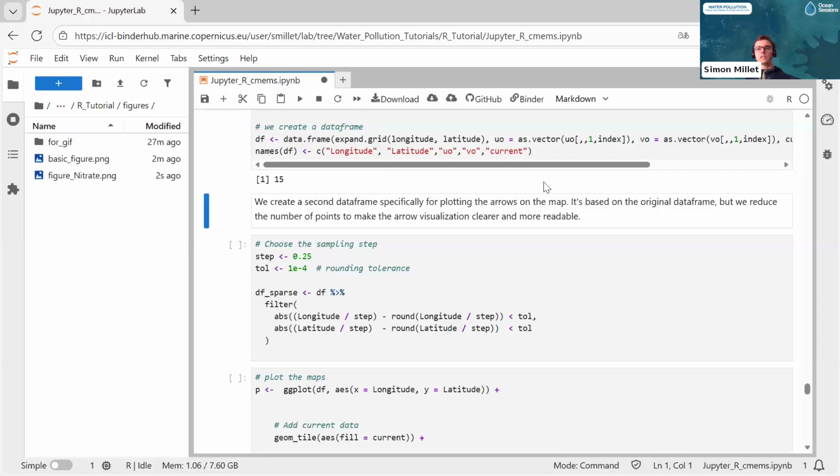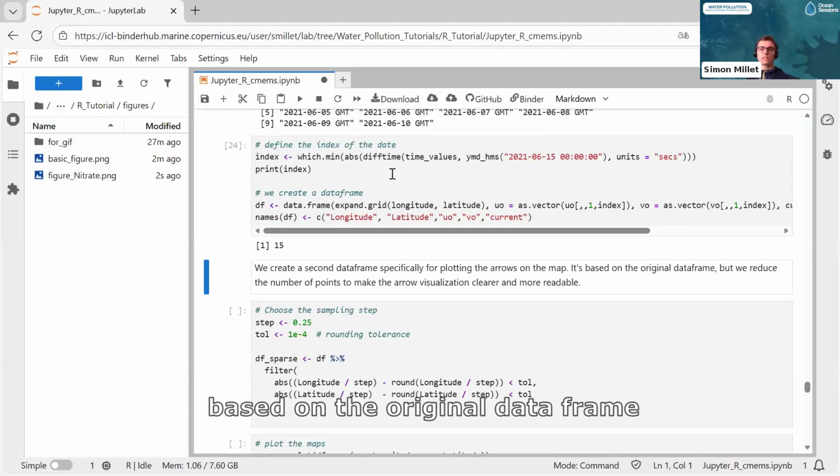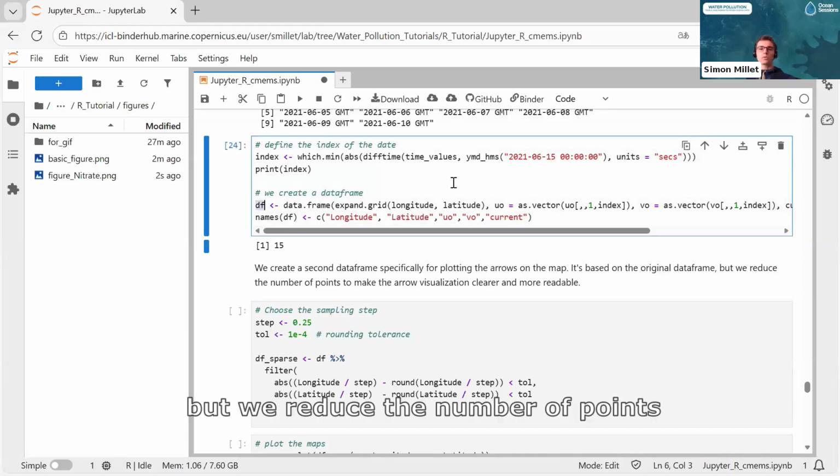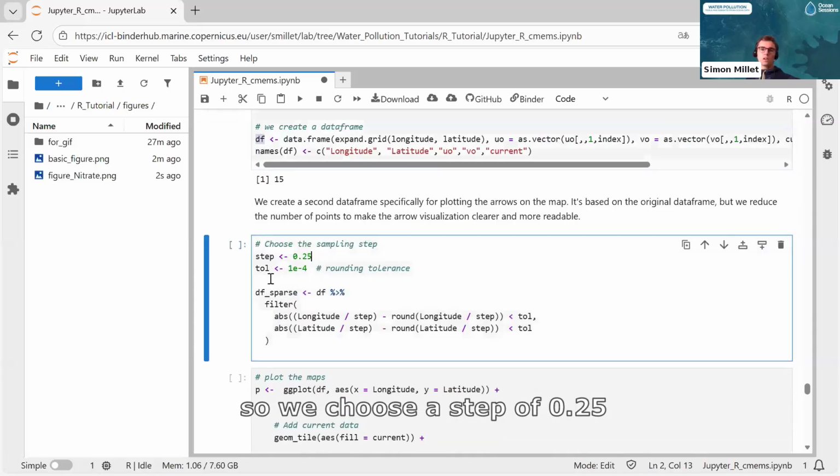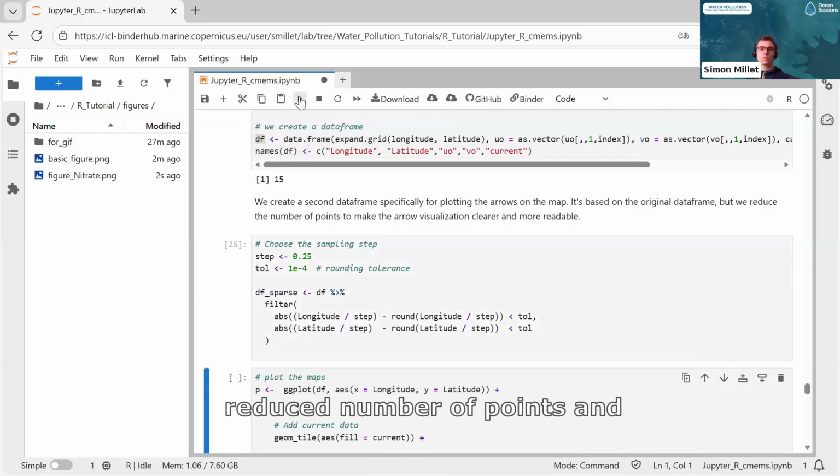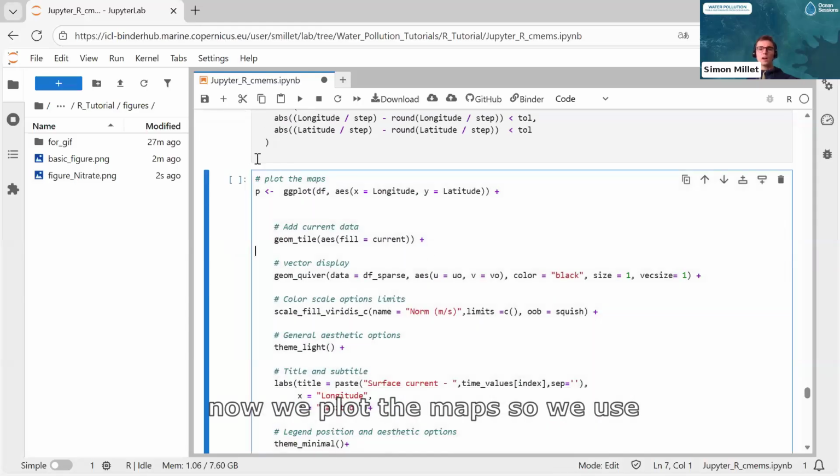And then we create a second data frame, especially for plotting the arrow on the map to see the direction of the current. It is based on the original data frame, but we reduce the number of points to make the arrow visualization clearer. So we choose a step of 0.25 degrees. Here the round, and then here the df space. It originates from the data frame df, but with a reduced number of points. And now we plot the maps.